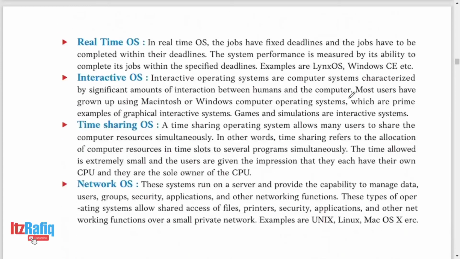Then real-time OS, mainly used in industries. In a real-time operating system, jobs have fixed deadlines and the jobs have to be completed within their deadlines. The system's performance is measured by its ability to complete its jobs within the specific deadline. For example, Linux OS, Windows CE, etc. These are examples of real-time operating systems.